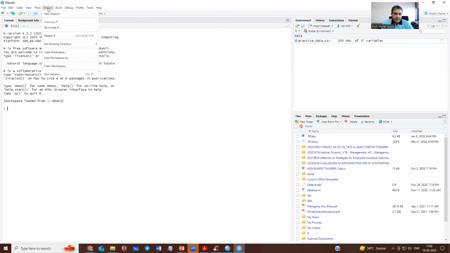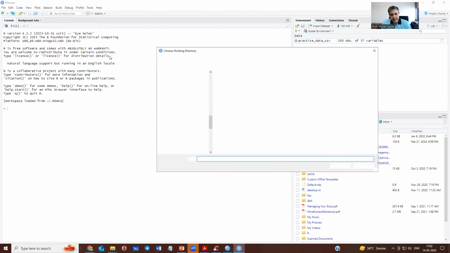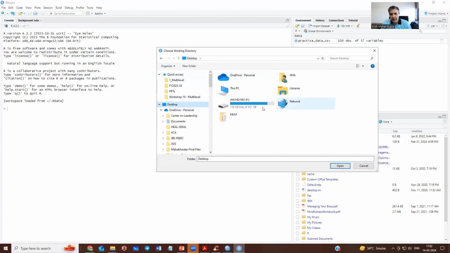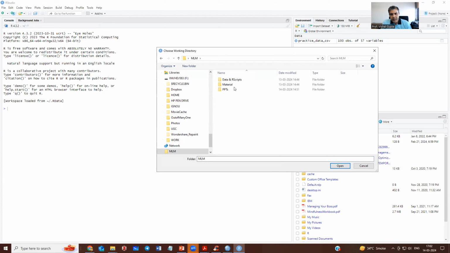So the first thing that we will do when we launch R is set our working directory. You go to Session, Set Working Directory, and Choose Directory. We are setting the path of the folder. I have kept all the files on my desktop in the folder MLM, and then data and R scripts.